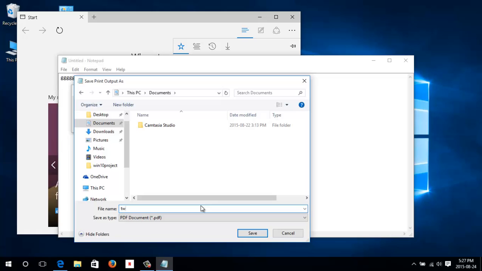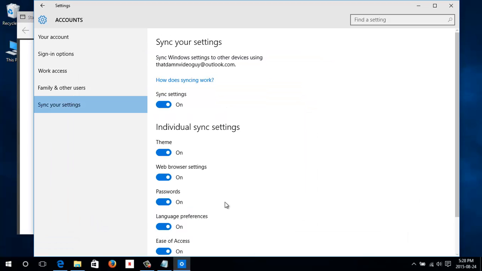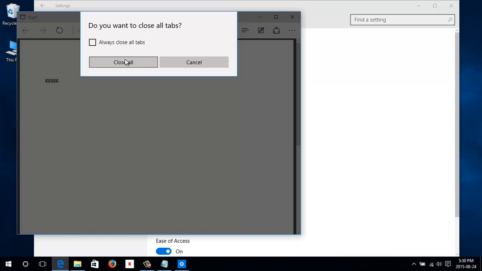Okay, so now when you have another device, say you have two computers, you can send the themes, your web browser settings, your password, language preferences, ease of access, and other Windows settings. You can sync all those together so whenever you sign on to another computer or device, a tablet for instance, that's with Microsoft, you will be able to sync all of your settings together, which comes in really handy.